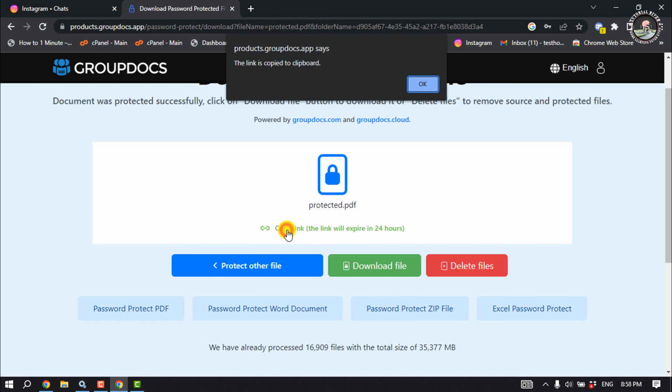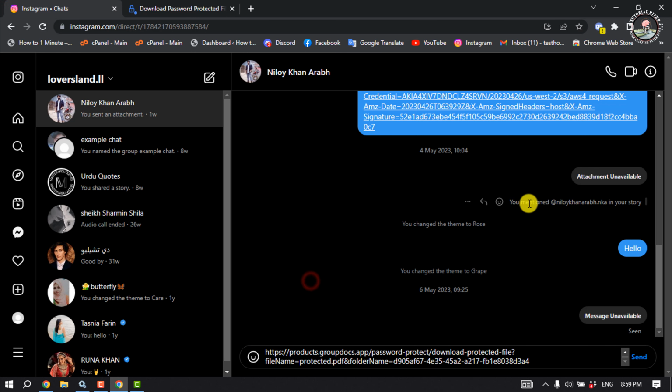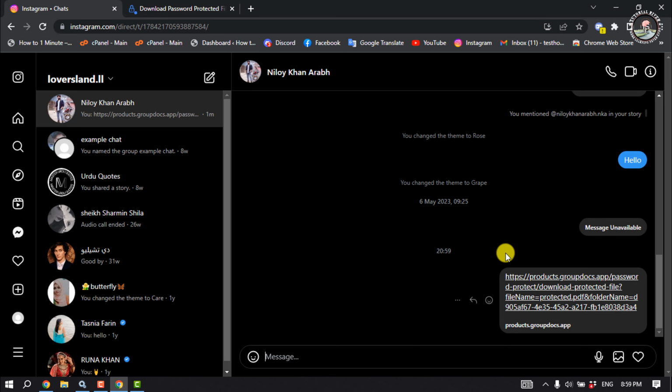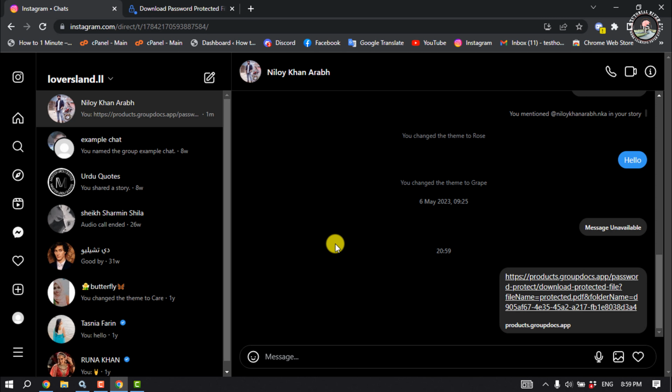So click on copy link and then go to your Instagram and send the link to the conversation where you want to send the password protected file, and then the recipient will be able to download or view the file by clicking on the link. And make sure to share the password also.